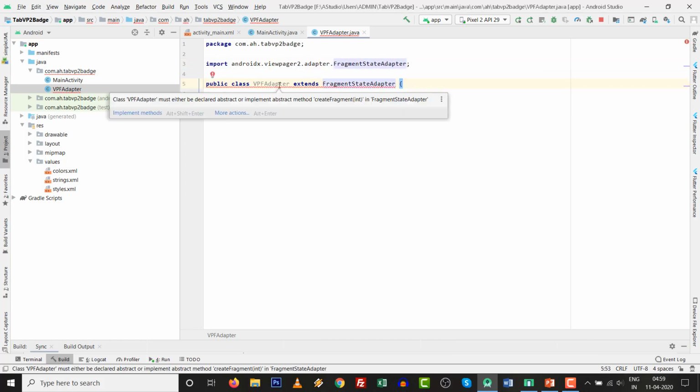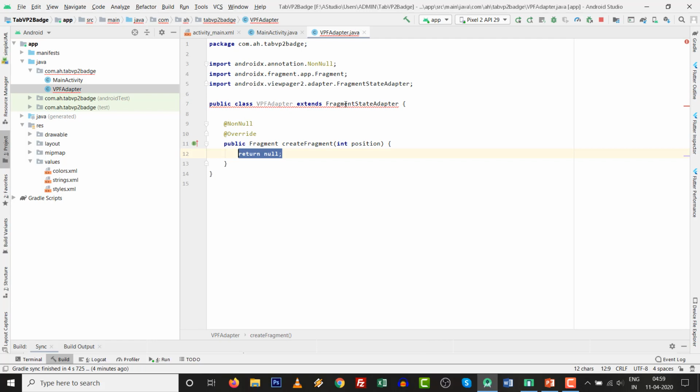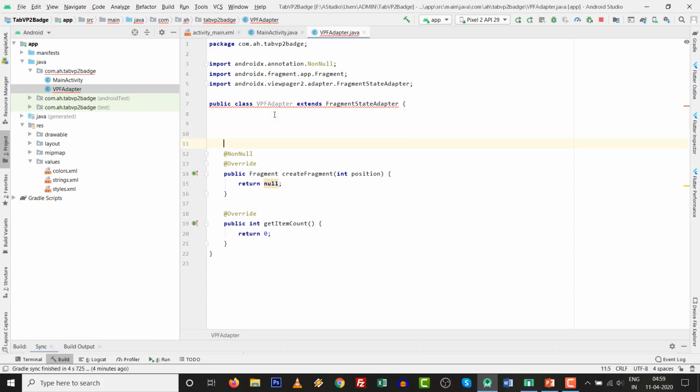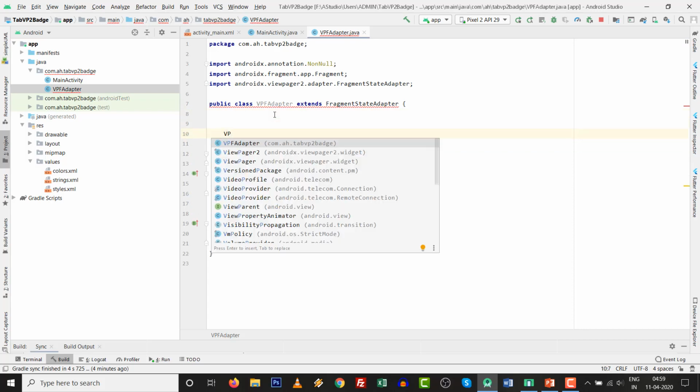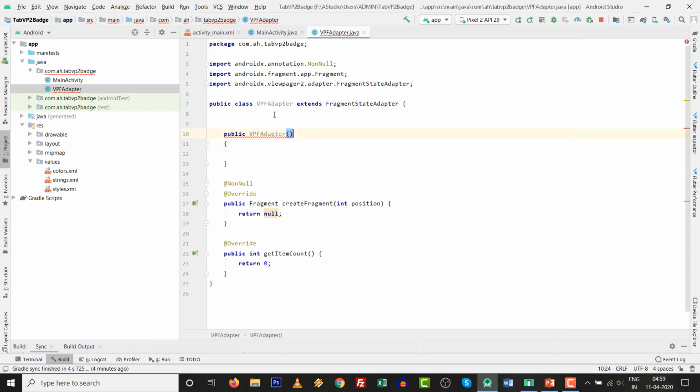By default they are saying that you need to use createFragment. Okay, createFragment, override it. Then right click, just put the cursor, getItemCount. Okay, getItemCount. Then there is much more demanded by this extended FragmentStateAdapter. So they are saying that there is no default constructor. Okay, we will do it like VPF adapter. Then it is a basic thing, so you can do it on your own.